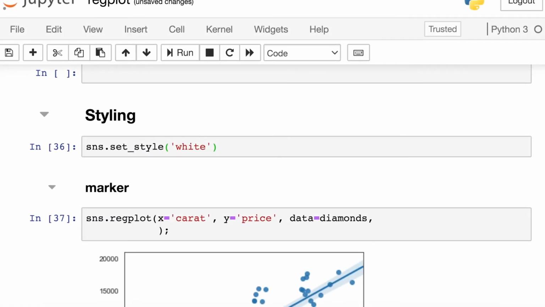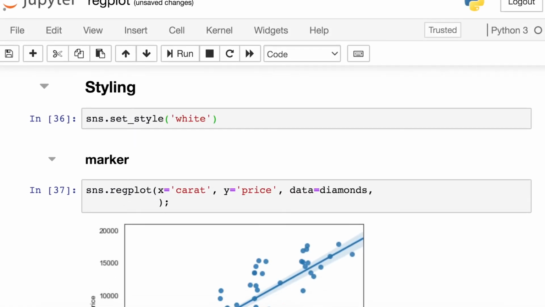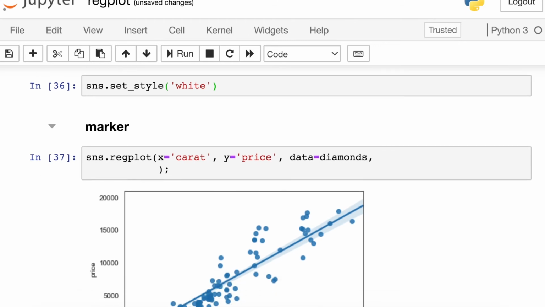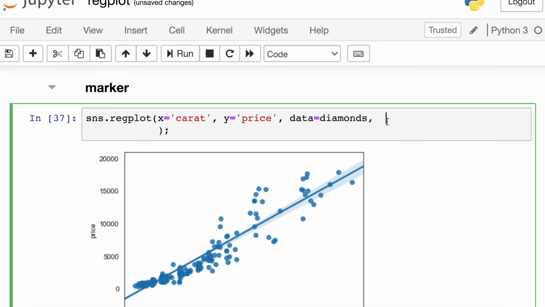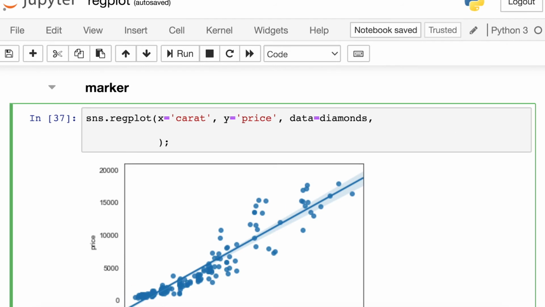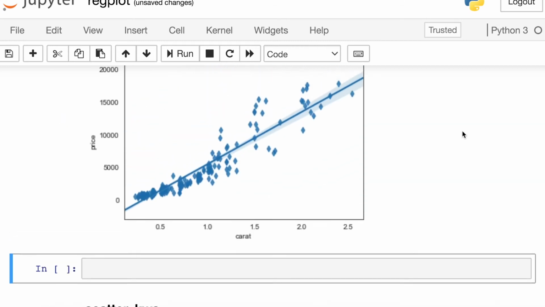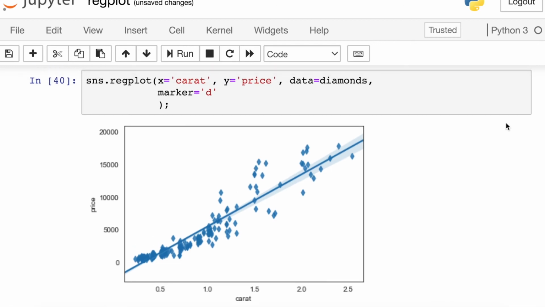style your regplot. There's actually quite a bit of styling you can do for the Seaborn regplot, so I'll just demo a few of your options. The first thing you might notice is that you have a point for every single data observation in the regplot, and you can change what that marker looks like. So for example, if I don't want circles, but I'd prefer to have diamonds, since I'm talking about diamonds, I can use the character D, which will create diamond type markers for every single data point.